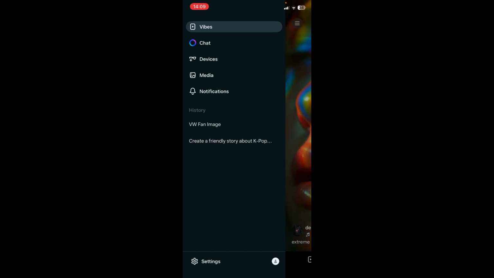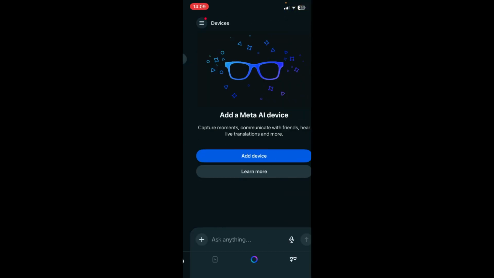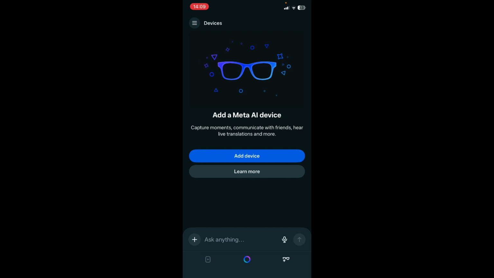On the left hand side, you have your menu, and the last thing that you need to see is being able to connect a device. So once you click on this, you can connect your Meta glasses, and if you tap on add device, you can actually connect it, and it'll be synced with this mobile app.